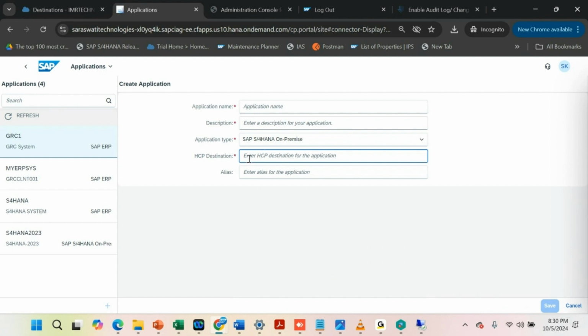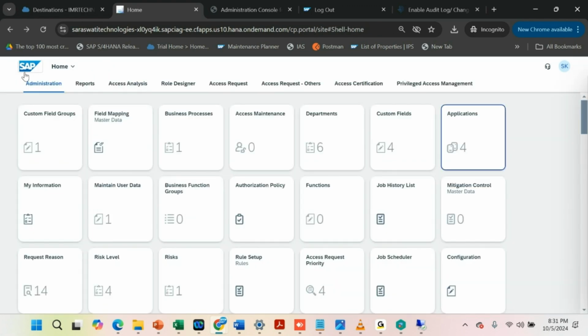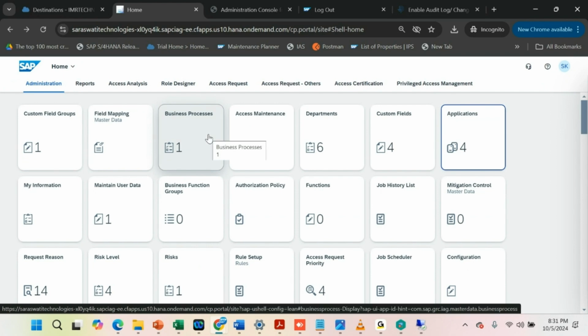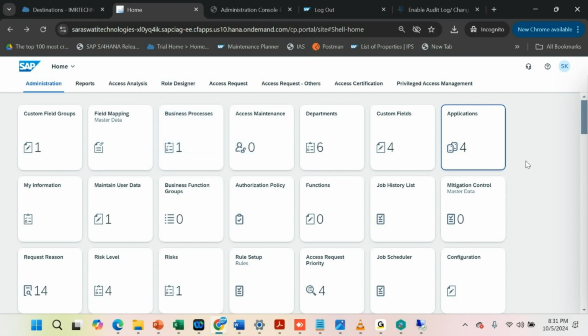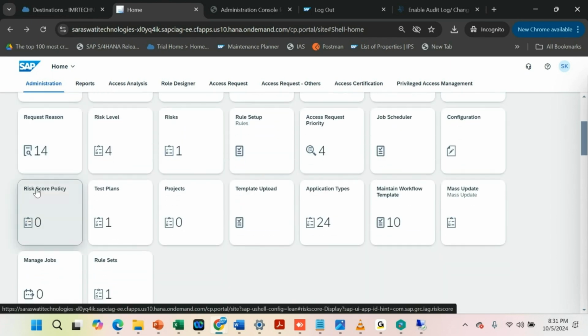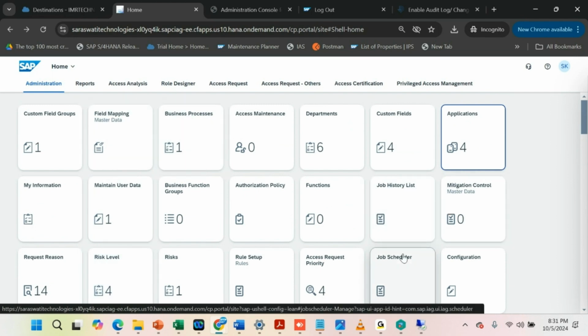Then let's go to what we do in the GRC system when we need to bring users, roles, and profiles. What activity do we perform, what job do we perform? Synchronization. Yes, repository. We need to perform repository synchronization. So now let's go to jobs. Where are the jobs? The tile Manage Jobs, the job scheduler, right? So we have different types of jobs.